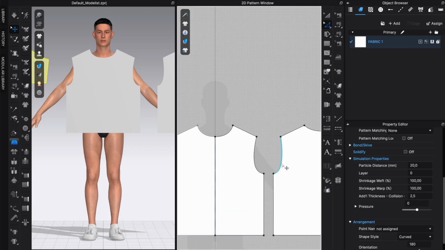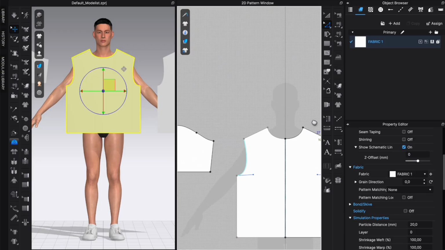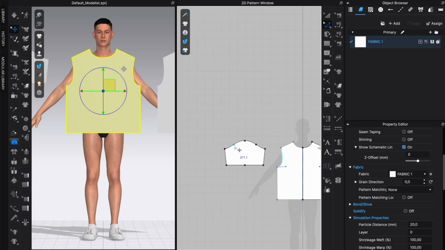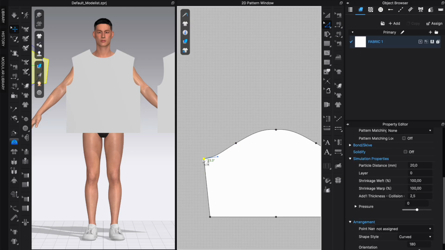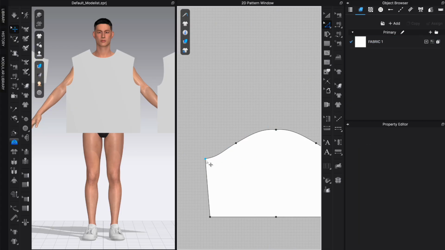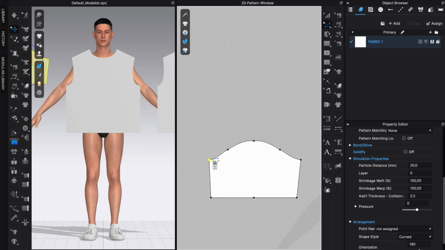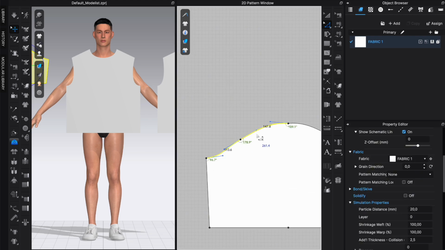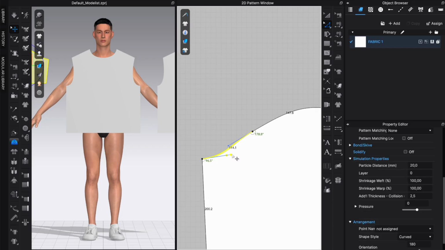So this is 26.24 centimeters and this is 27.1. So we're going to adjust this here as well. Going to make this a bit shorter. So 26.4 we said, right? So we have 26.7. Okay, we're going to adjust this through the curves.